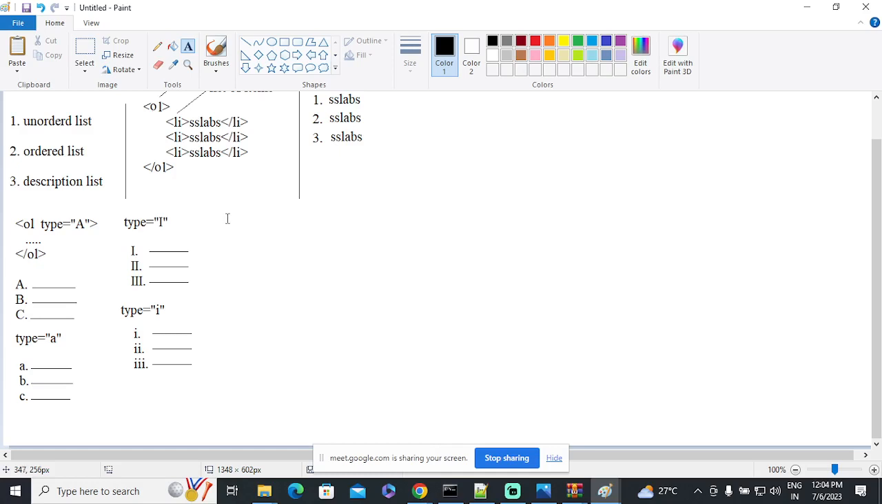And we have one more attribute, guys, for the order list. So we are getting numerics now, and that numerics I want to display.